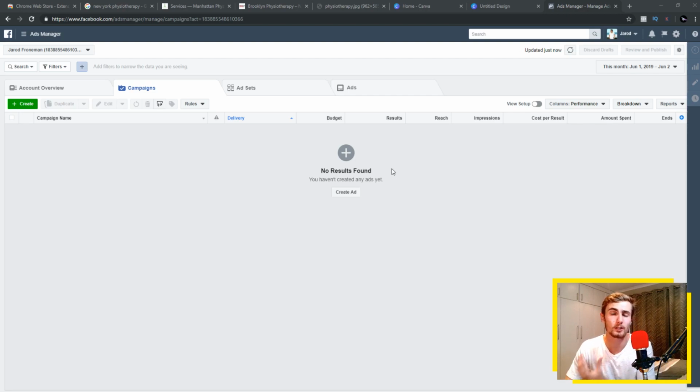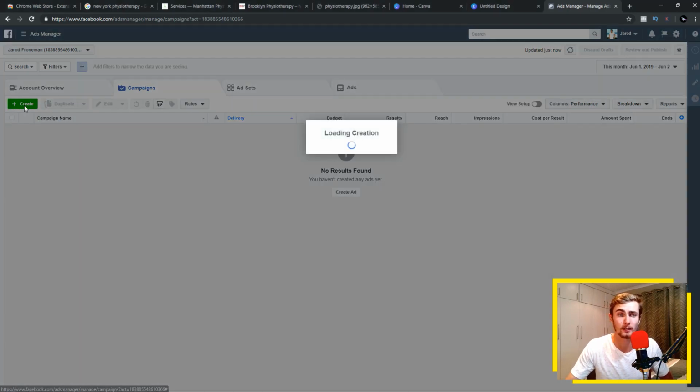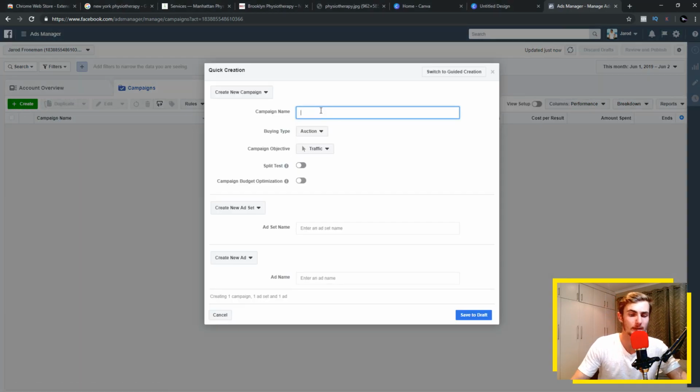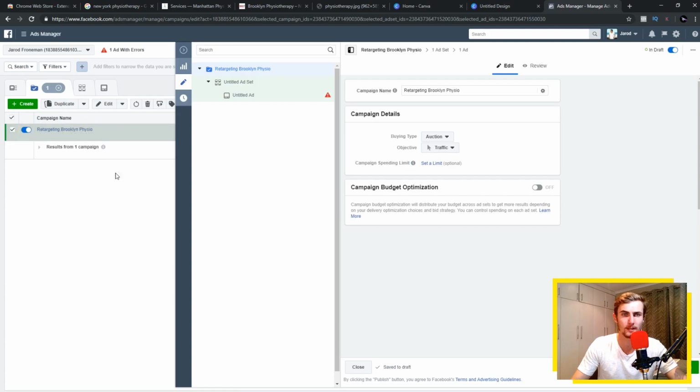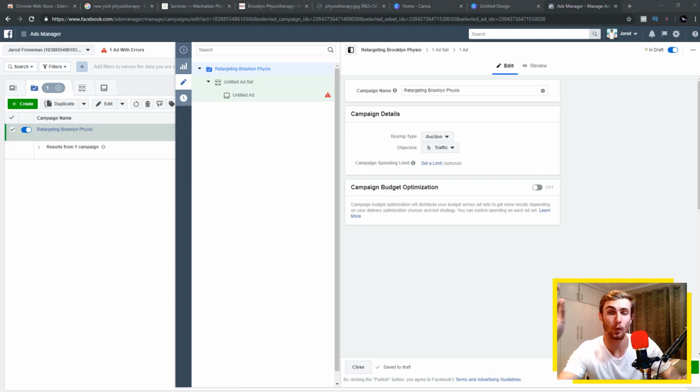And once you are in your Facebook ads account, you want to go to the Campaigns tab and click Create. For the campaign name you can use Retargeting, or the business name, Brooklyn Physio. You can then click Save to Draft and you will see this campaign has been created for you on the left. And once you have the Facebook pixel installed, you can create a custom audience for the specific people that have visited the website.